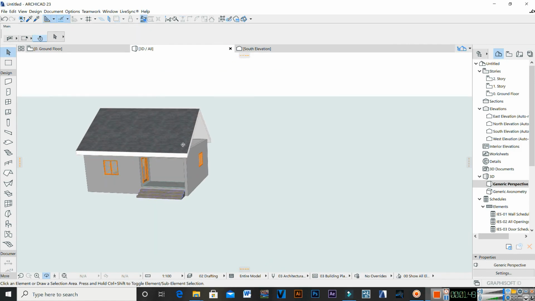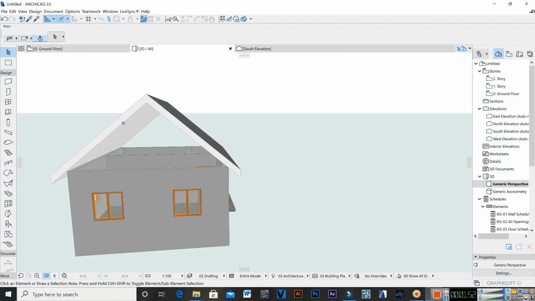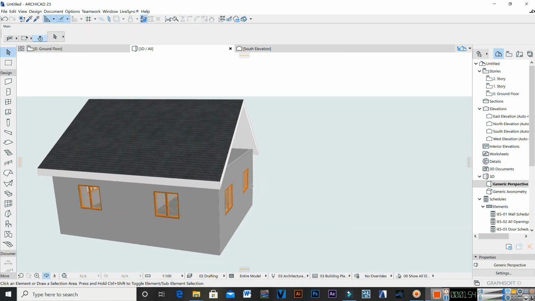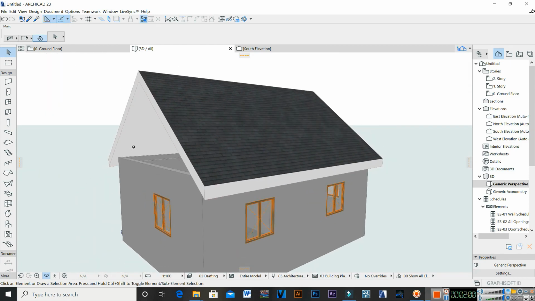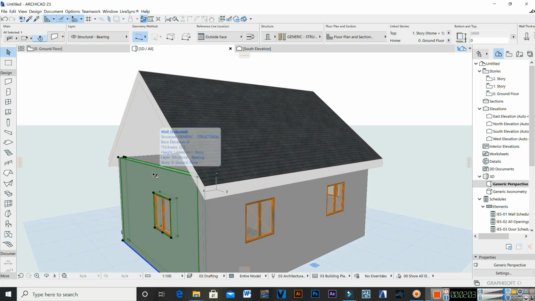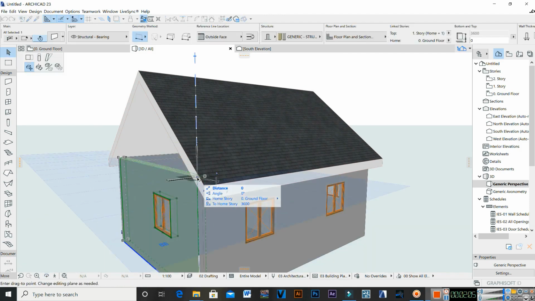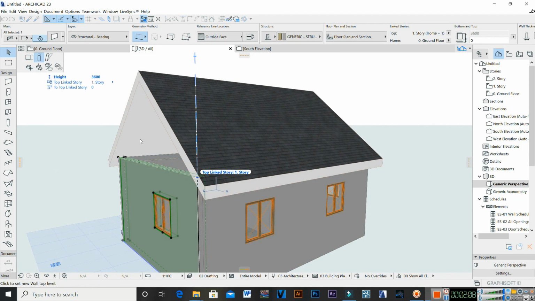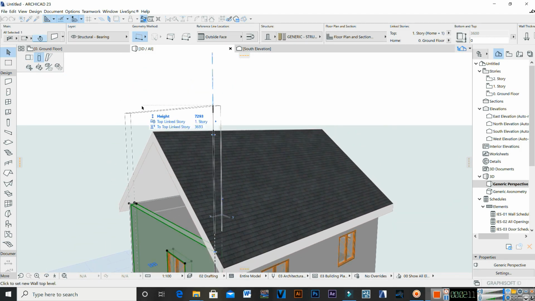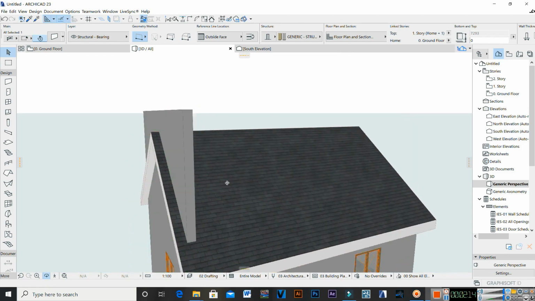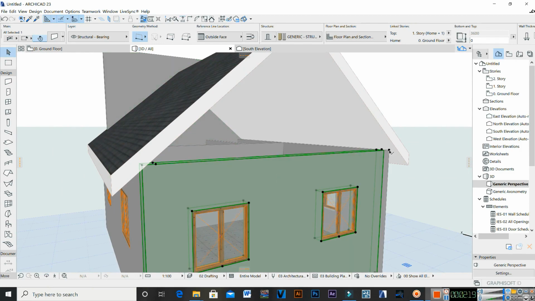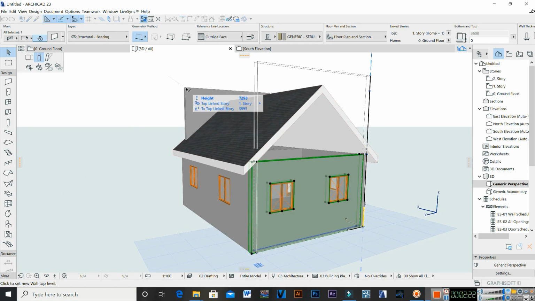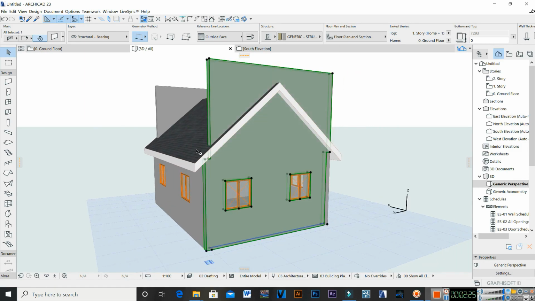So the next thing to do now is to cover these two open spaces, because we can't have open spaces like this. So what you're going to do is stretch this wall. You stretch it to the height or even above the roof. Do the same thing on the other side. Stretch this also above the roof. You can take it to the height of this, and then you highlight both of them.